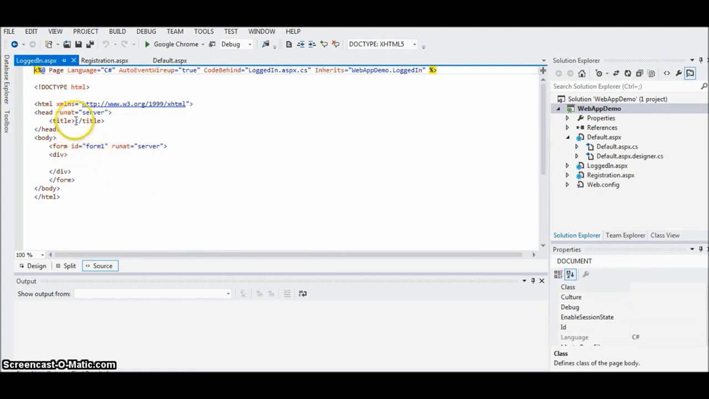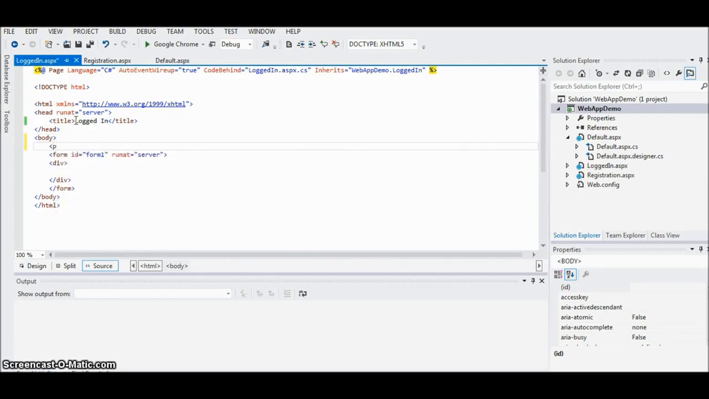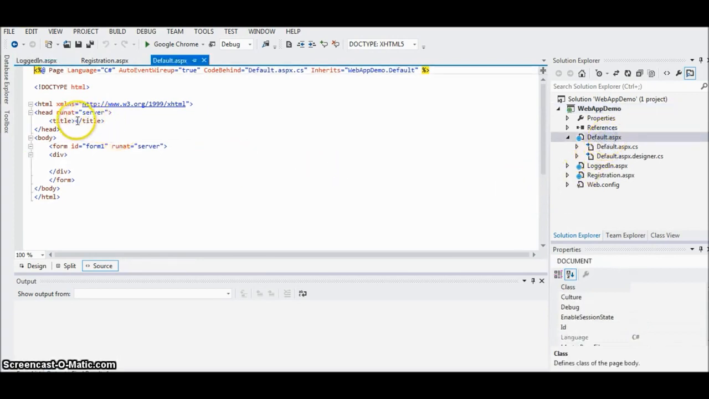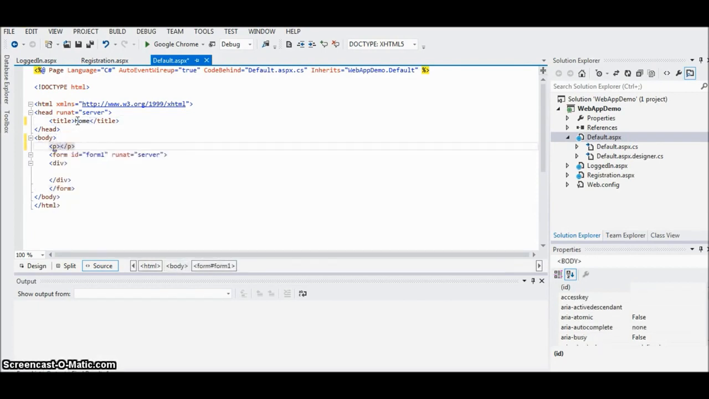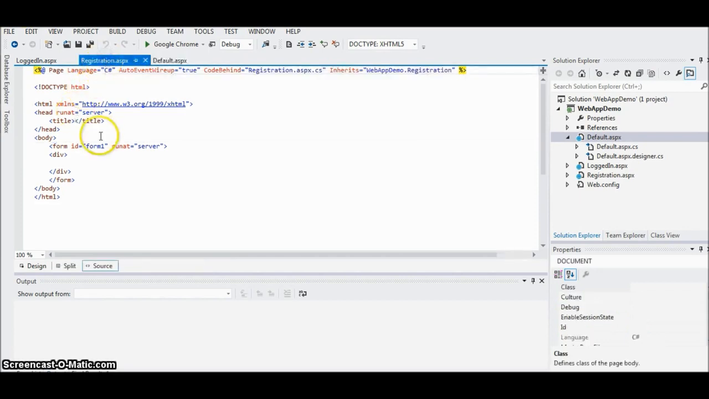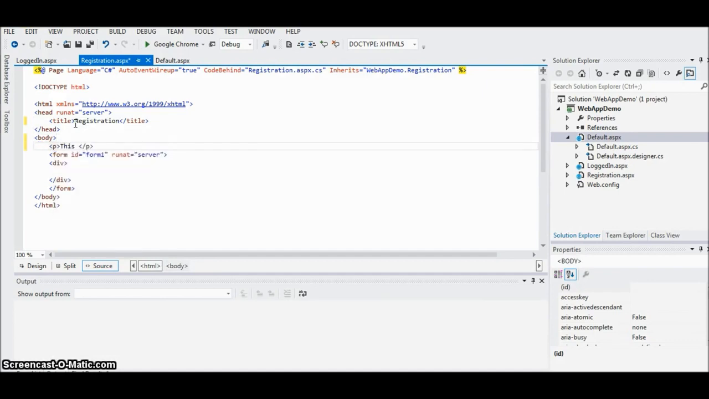So what we're going to do here real quick is, within the title itself, I'm just going to make a little note, or just write where we're at. Logged in page. I'm going to do this real quick for every single one, so whenever I click on each page, once I run this project, I'll know exactly where I'm at, because again, there are no graphics to tell me where I am within this project. But these simple statements will do. This is the home page. Let me do this for the registration. And we'll continue on. This is the registration page.